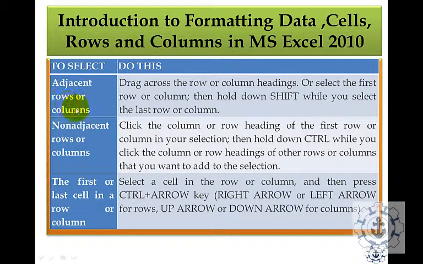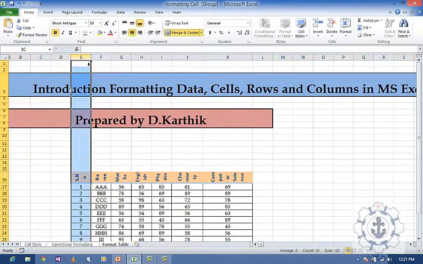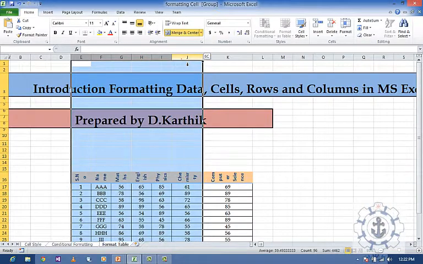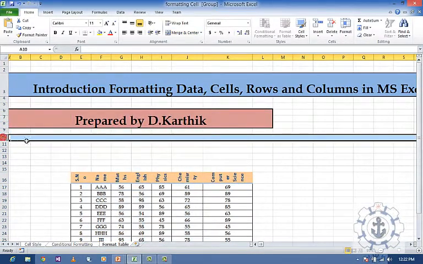For adjacent rows or columns, drag across the row or column headings, or select the first row or column, then hold the Shift key and select the last row or column. It may be a row or a column; again, you hold the Shift key.